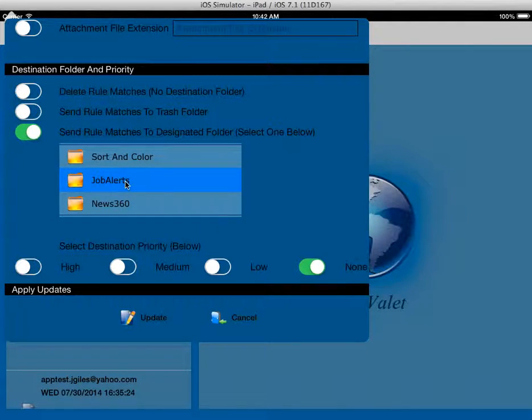That's what we want. And I'm going to assign a medium priority when there are matches of the rule against incoming emails and they're going to that folder. Each of those emails will be assigned a priority of medium. And now I'm going to tap on update to save that first rule.